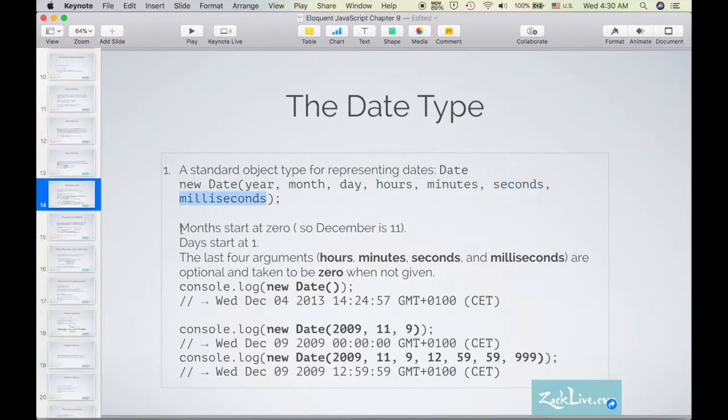But the tricky thing is months start at 0. Therefore, December is 11 rather than 12. And days start at 1. So don't forget this. The last 4 arguments, hour, minutes, seconds, and milliseconds, are optional. They will be 0 if you don't pass anything.